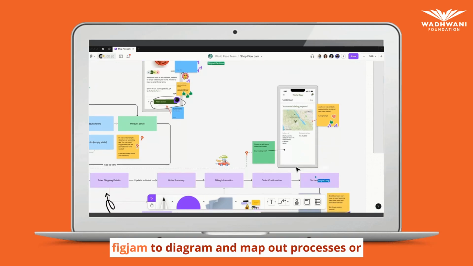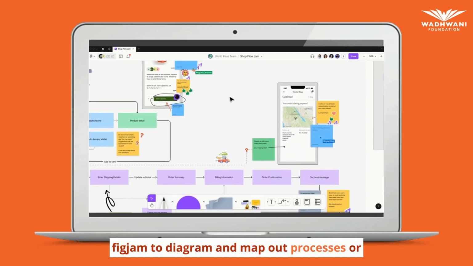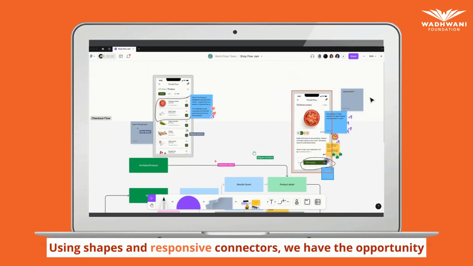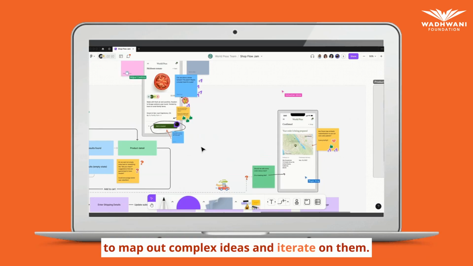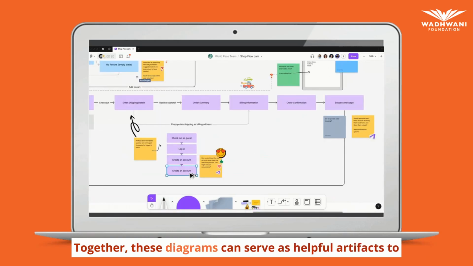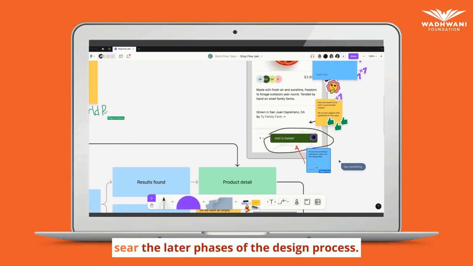Teams often gather in FigJam to diagram and map out processes or flows a user might take through their product. Using shapes and responsive connectors, we have the opportunity to map out complex ideas and iterate on them together. These diagrams can serve as helpful artifacts to steer the later phases of the design process.